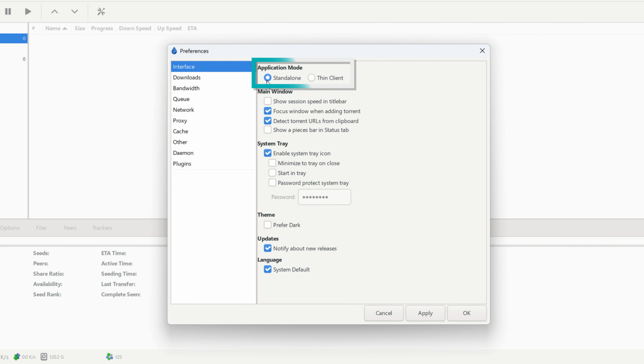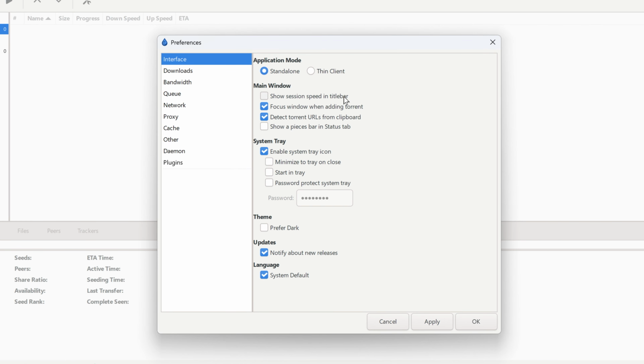For application mode, this determines how Deluge runs. Standalone means Deluge runs as a full local application. This is what you want for normal use. Thin client is used when connecting to a remote Deluge server. You control Deluge remotely from your PC, but the downloading happens elsewhere. For local downloads, Standalone is what you need. Leave it as is.